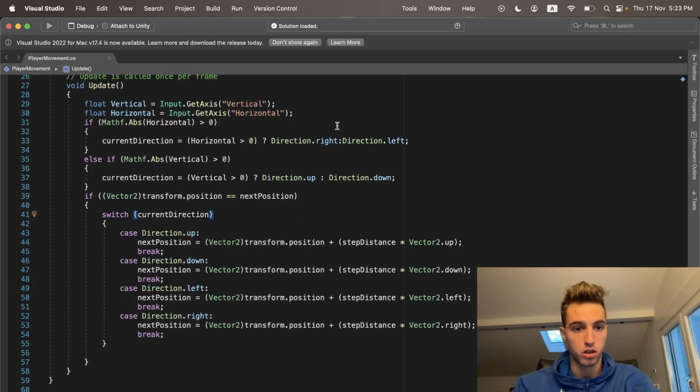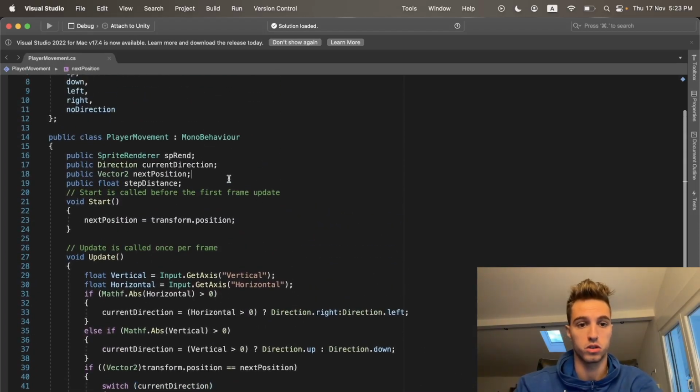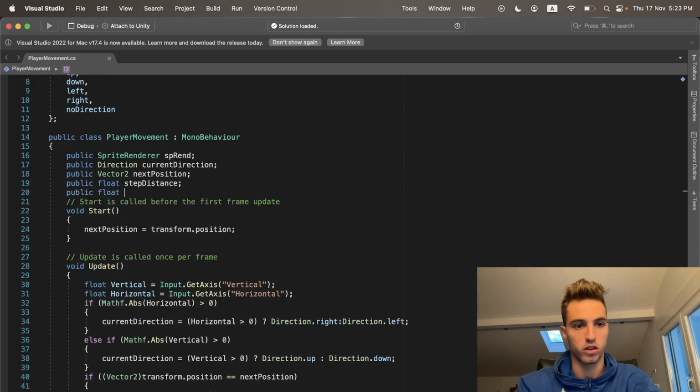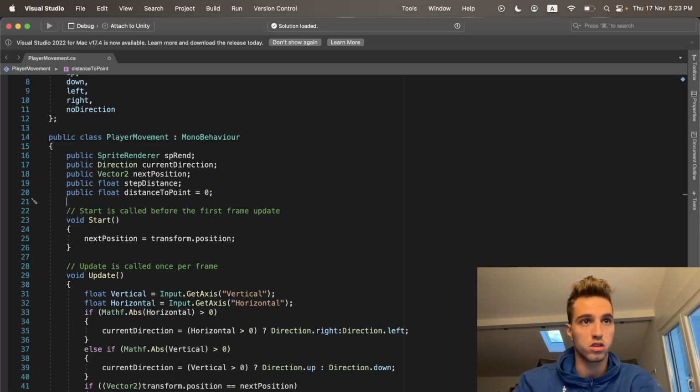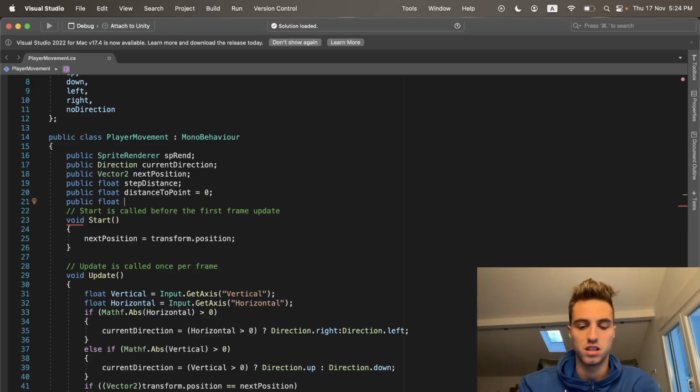Perfect. Okay, so now we want our player to actually move, since we haven't really changed the position of the player. To do that, we want to create a new variable that's going to calculate how far we are from our actual position. We're going to call that distance to point, which we will set to 0. Then we also want to calculate how fast our character should be, so our actual speed, so public float. But it's easier to calculate the moves per second than to have a speed. So we will have this moves per second, which will be at least 1, I guess.